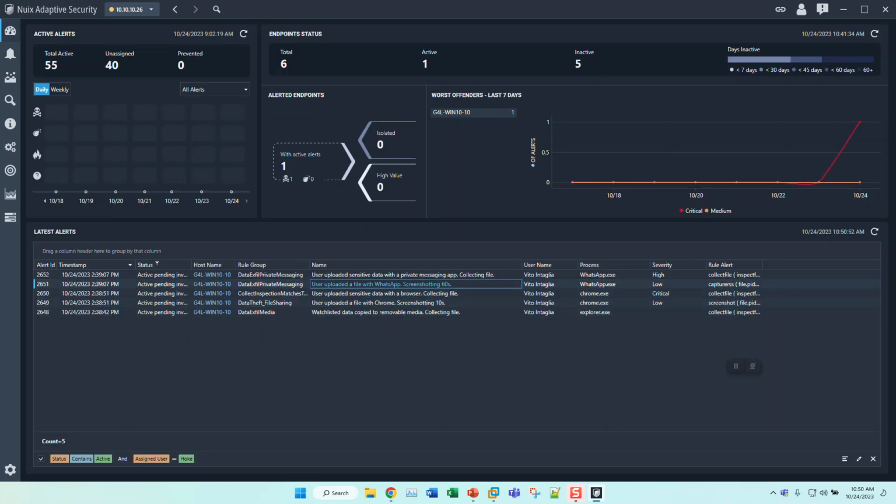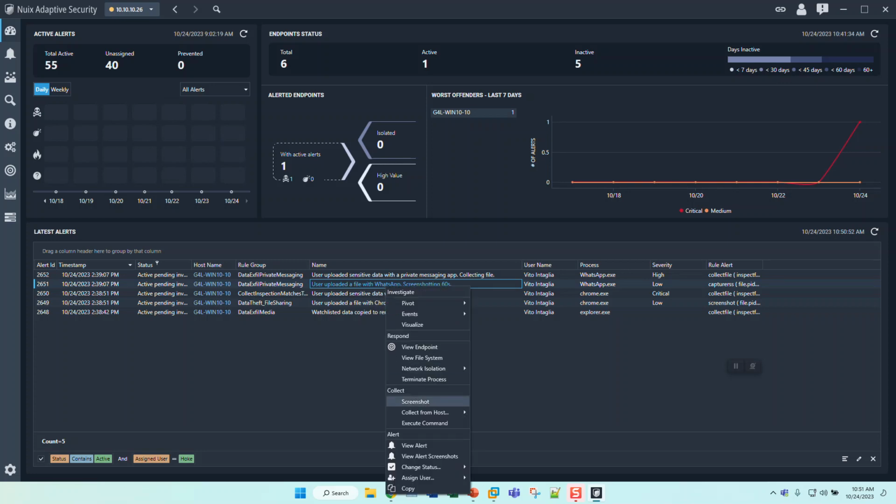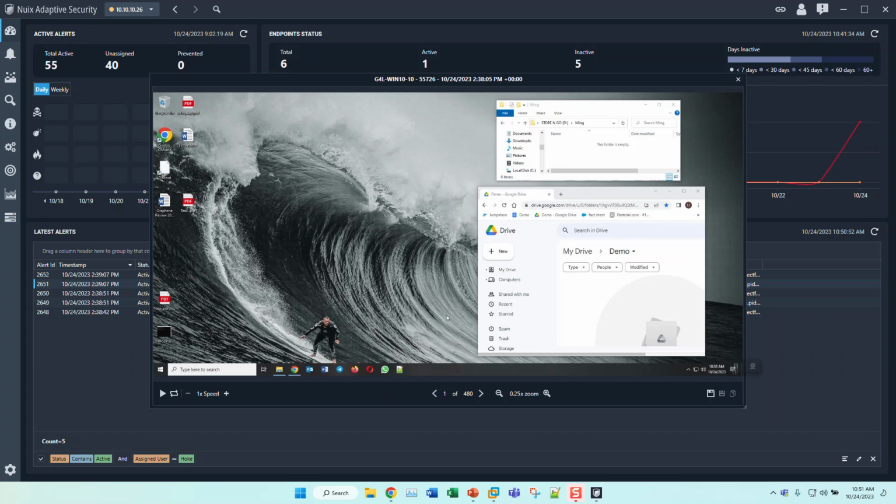The final scenario is the upload with WhatsApp. And as I mentioned, we captured screenshots before and after that event. So when I go into the screenshot list here, we'll see a total of 480 screenshots captured. That's for 1 minute prior to and 1 minute after the event, captured at a rate of 4 screenshots per second.